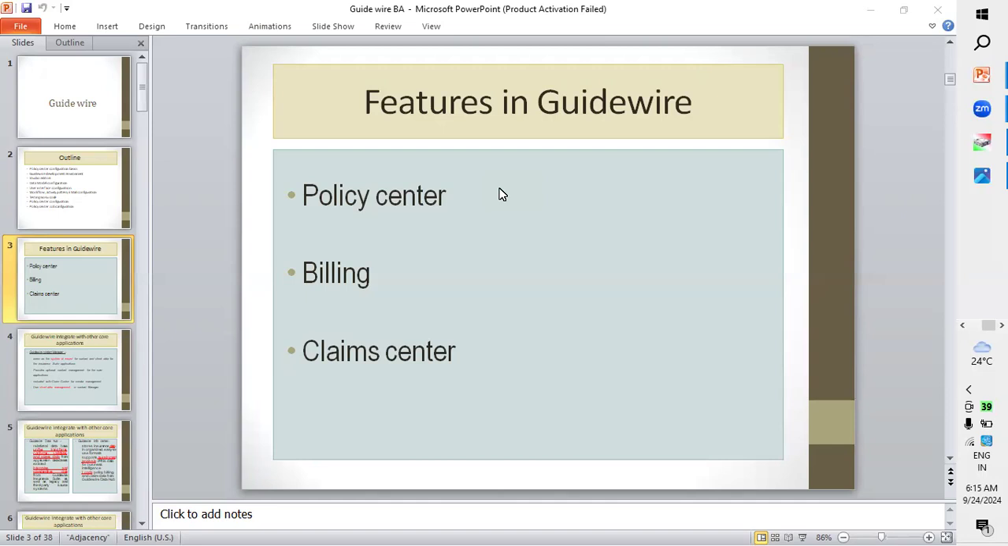Second one, billing, right? Whatever billing needs to be performed, everything comes under billing. When it comes to the Claim Center, what is it? Claim processing and adjudication. Everything comes under the Claim Center. So these are the three different features we have when it comes to Guidewire.